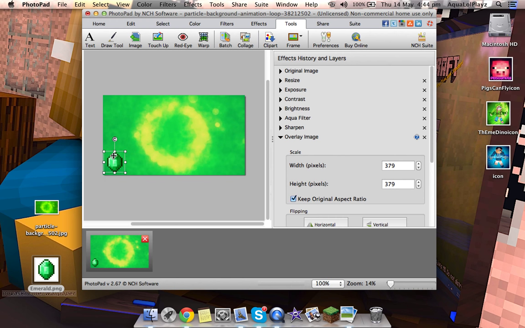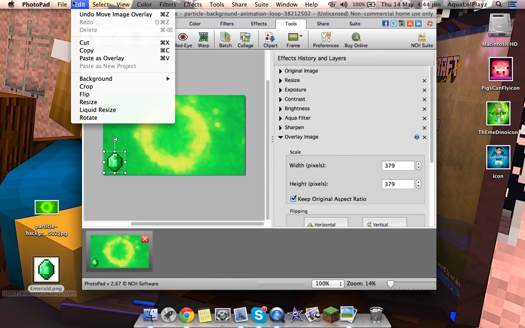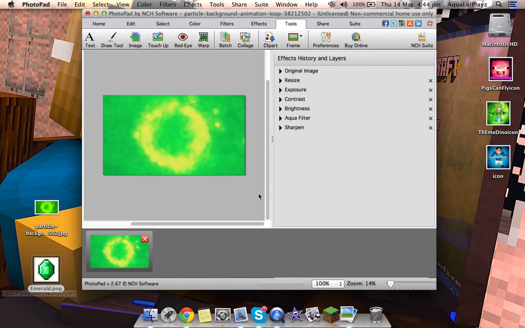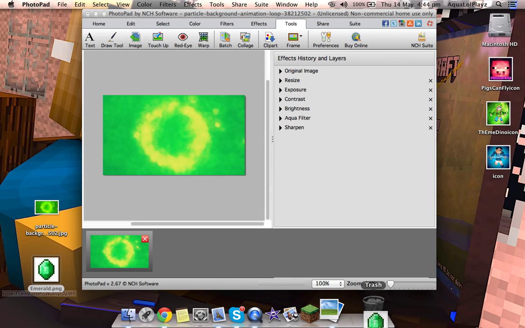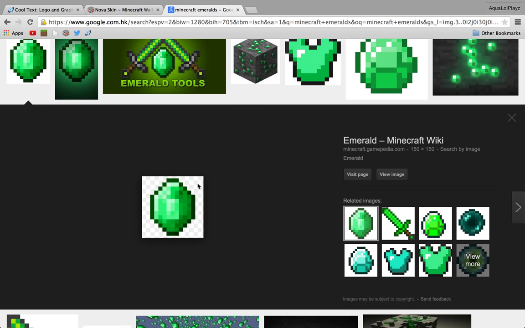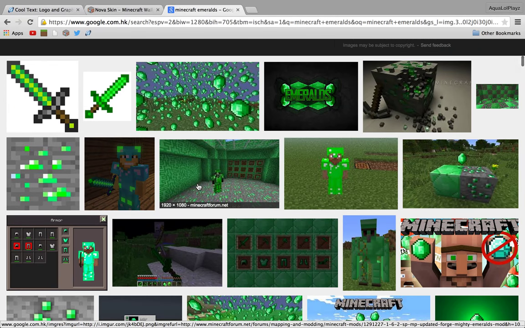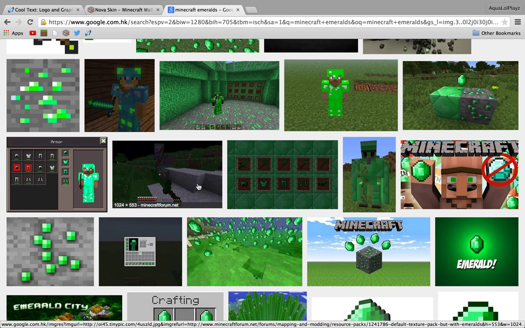So to delete, all you have to do is double click, and I think, oh, you can't delete it. Wait a second, I'm not sure how to delete it. Oh yeah, all you have to do is click the overlay image and get rid of it. So press the X. Okay, maybe not emerald then. Maybe we can get, let me think. What should we do? I think we'll just put it around it.